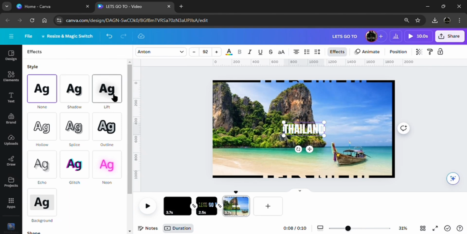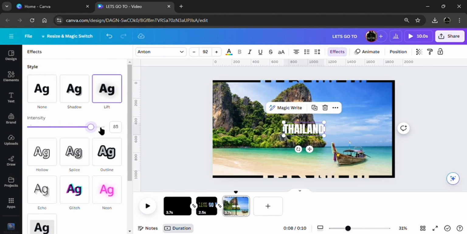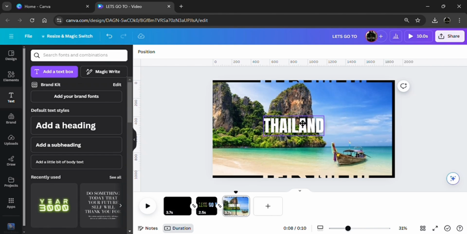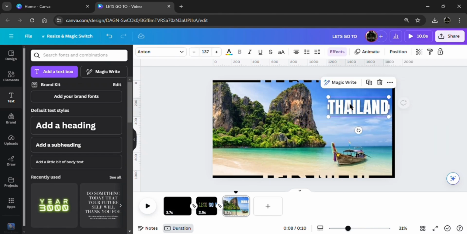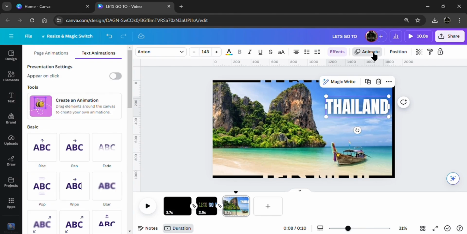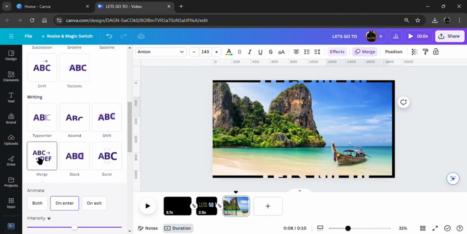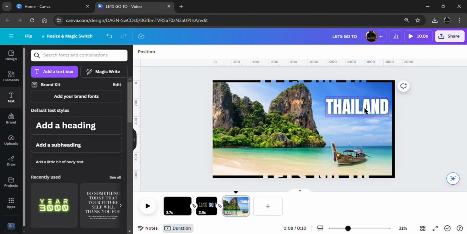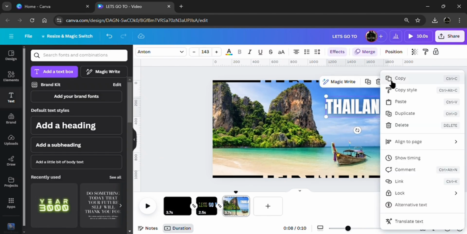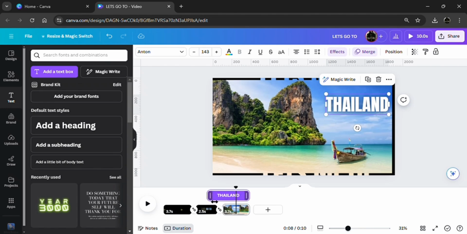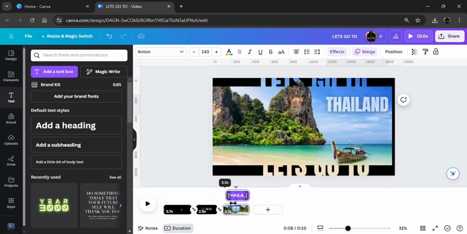Now we're going to go to effects. We're going to add the effect lift. We're going to maximize it to 100. And this right here. Now we're going to go to animate. We're going to use the animation merge. We're going to select the text, select the three dots, show timing. Now we're going to adjust the timing.